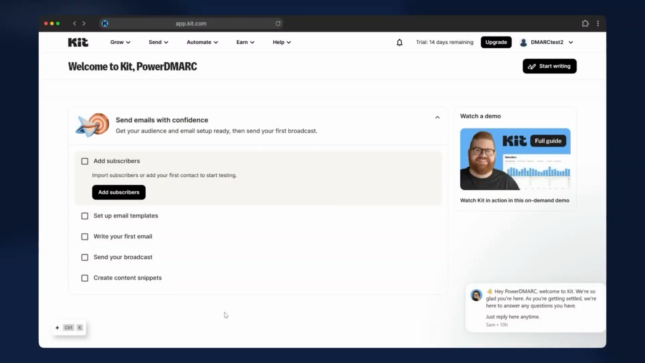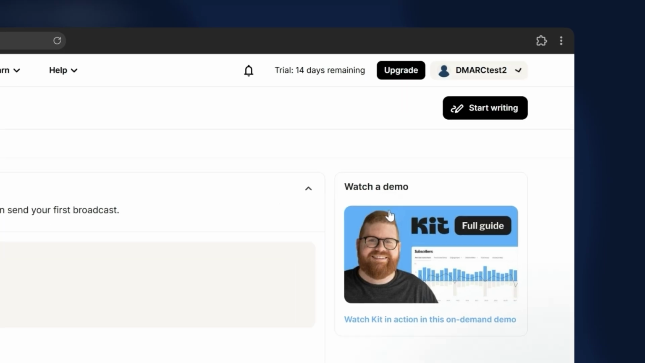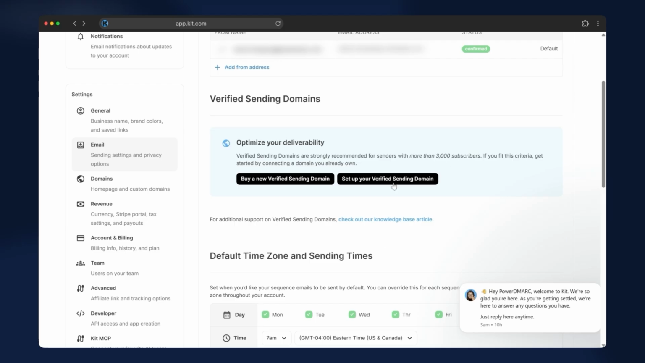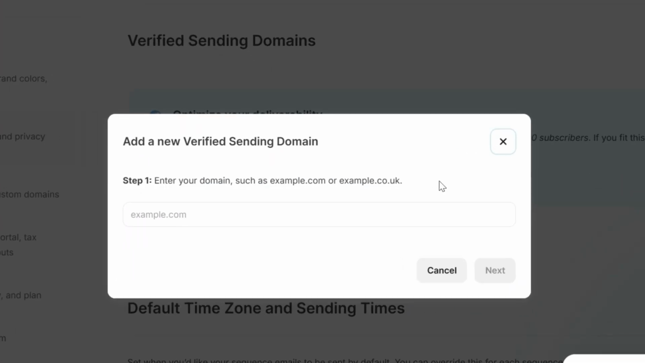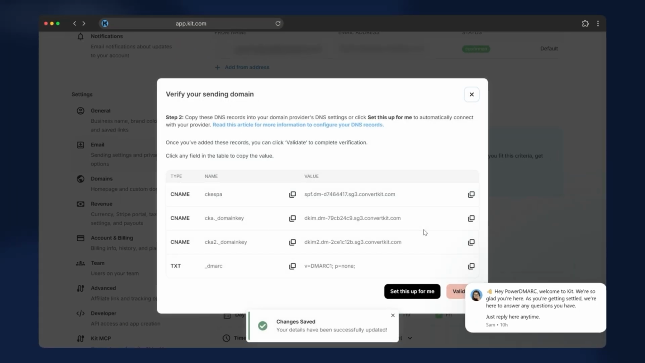Log into your Kit account. Click on your profile in the top right corner and go to Settings. In the left menu, look for Email. Then find the Set up your verified sending domain button and click it. Enter the domain you want to send from. This should match the from address your subscribers see when they receive your emails.